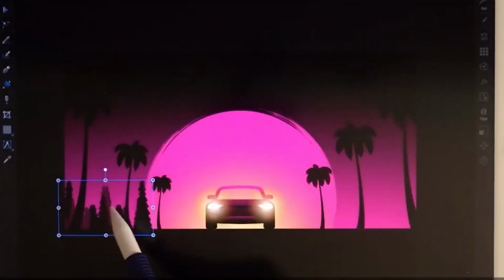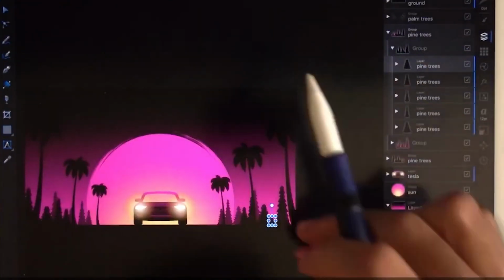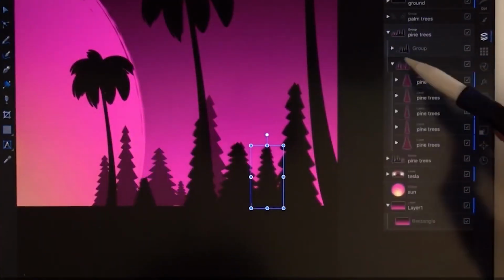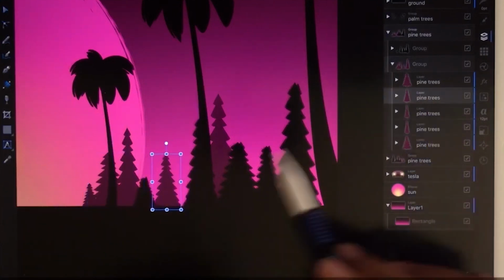Duplicate the grouped pine trees layer and move it to the right. I'm going to duplicate and move several trees here. Now you don't have to do this. This is just my personal preference.